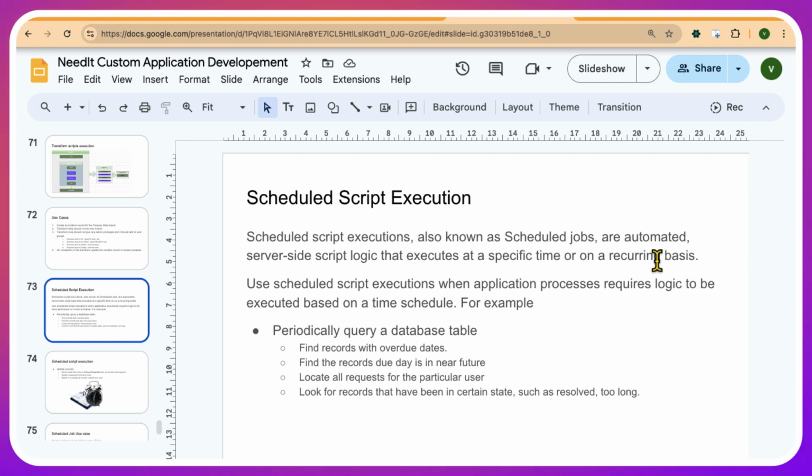For example, you want to find the records with overdue dates, those records that have already elapsed, or you want to find the records where the due date will be in the near future, or you want to find the records of a particular user on a daily basis or at a given time, or you want to look for records that have certain states or certain conditions. Then scheduled jobs will be very suitable for us.